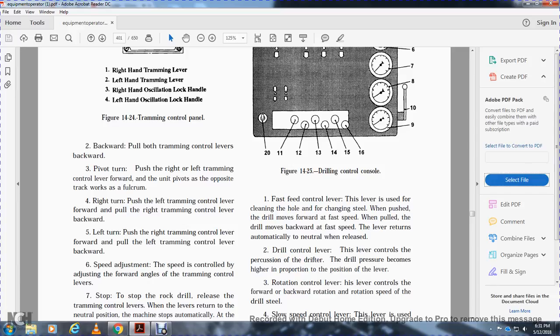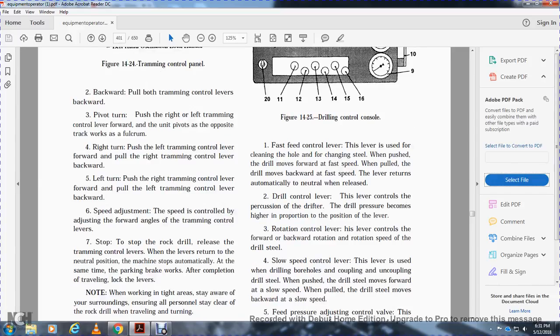Speed: adjust the speed by adjusting the forward angle of the tramming control lever. To stop the rock drill, release the tramming control lever. When it returns to the neutral position, the machine stops automatically, and at the same time the parking brake works. After completion of traveling, lock the levers.